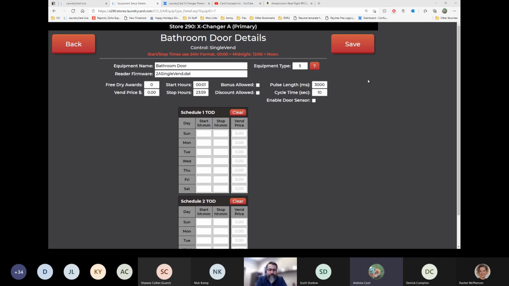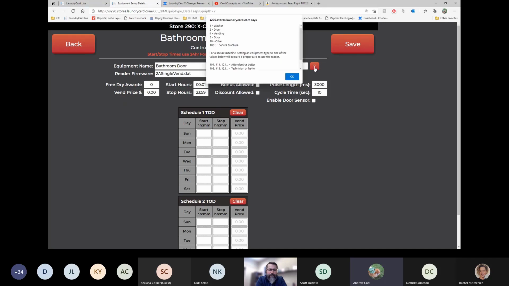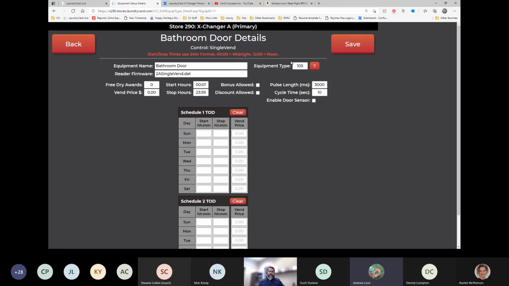Yeah, and to find that information, you just click on the question mark here, and it will show you what number to set this to. So you'll see 100 plus secure machine, and you can see we can name this. If we want the manager only to access this door, we can change the machine type to 105. And now that equipment type will only be able to be opened or started with a manager card.